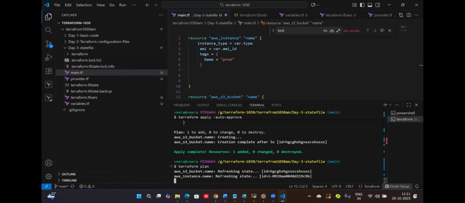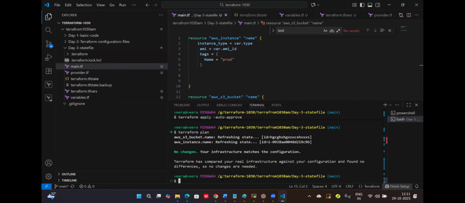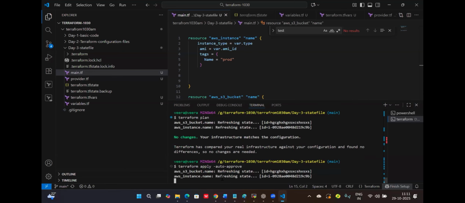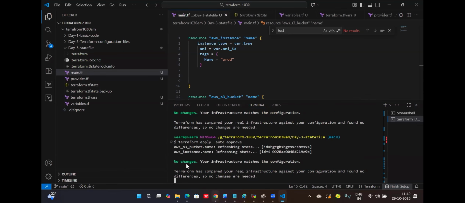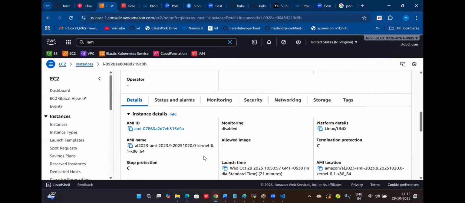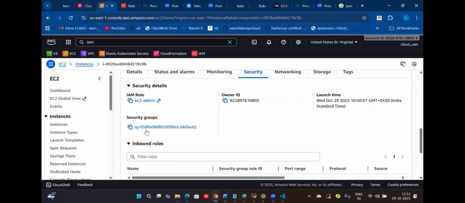S3 information collecting, EC2 information collecting, state file. No changes, right? Why? Run Terraform apply with auto approve also. Now you can understand one more important point for state file understanding. Plan zero changes means apply also zero changes, right? If I go and check my EC2, is the IAM role still there or not? It's there. Why?